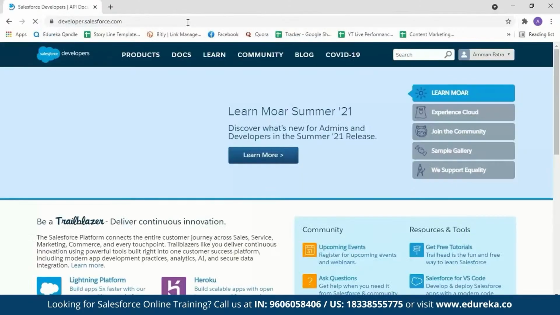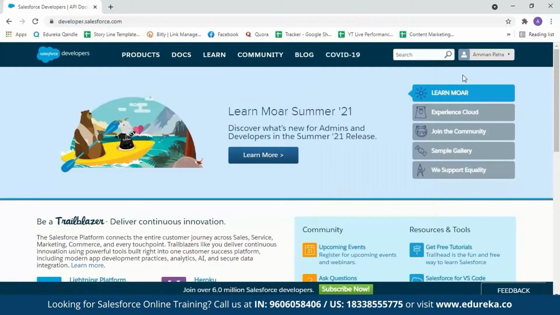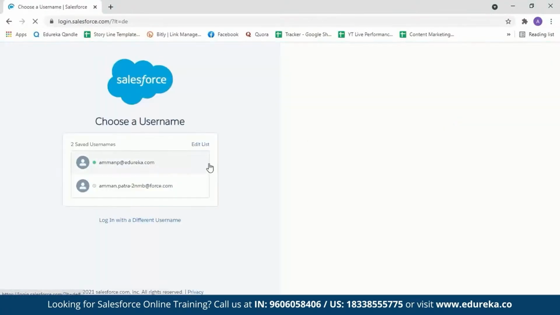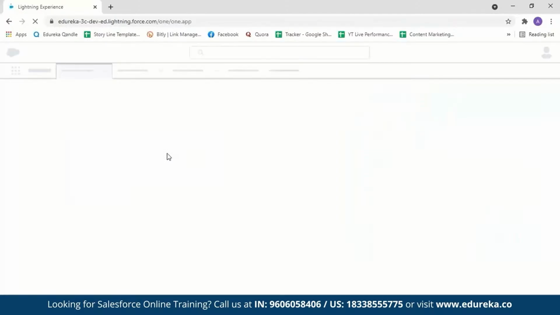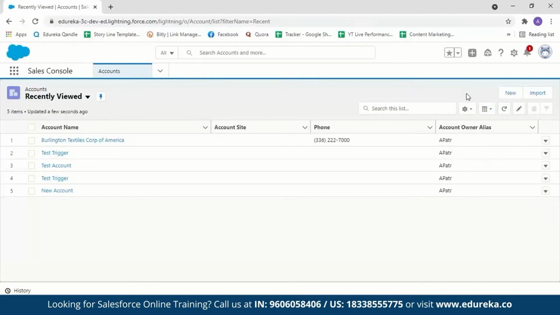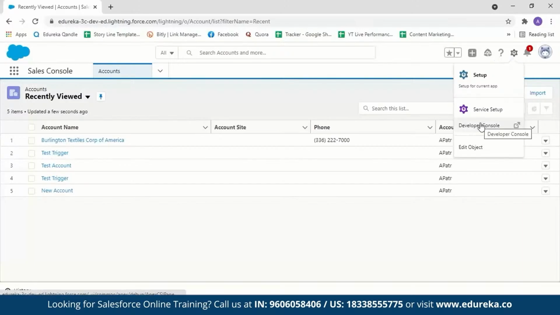developer.salesforce.com. So if you're going to the website for the first time, here you'll have two options, login and sign in. If you're a new user, you can just create an account. It will just take maybe 1 or 2 minutes. After you have logged in, you can just go to your name over here and go to my developer account. Select your username. So if you're new to Salesforce, this is what a Salesforce console would look like. Now to go to the developer console, just click on the setting over here and select developer console.